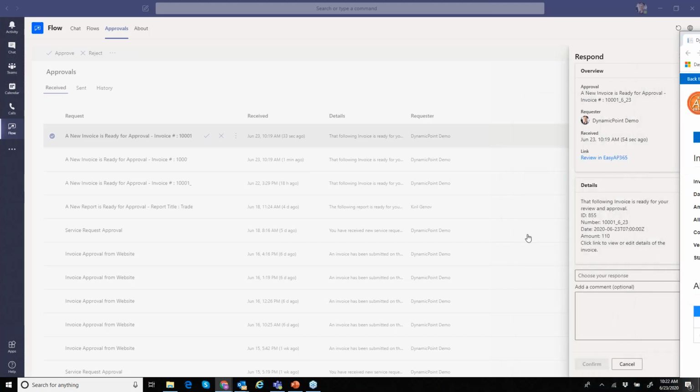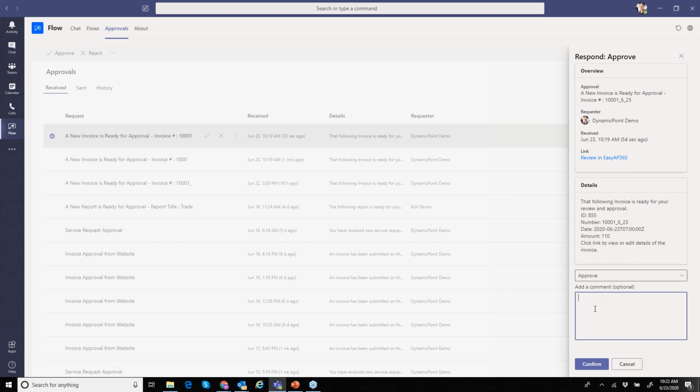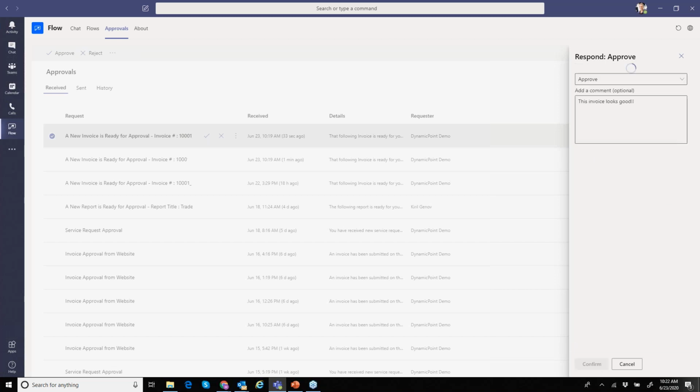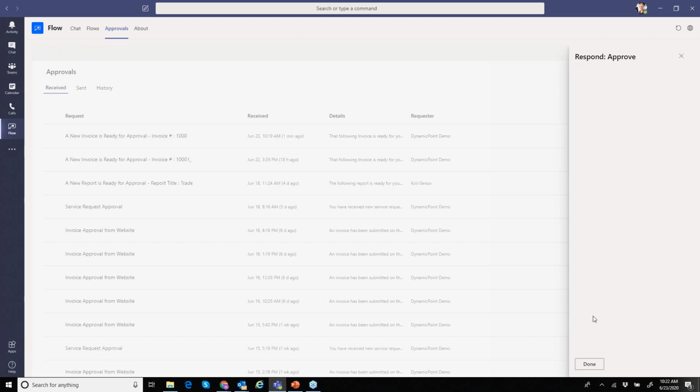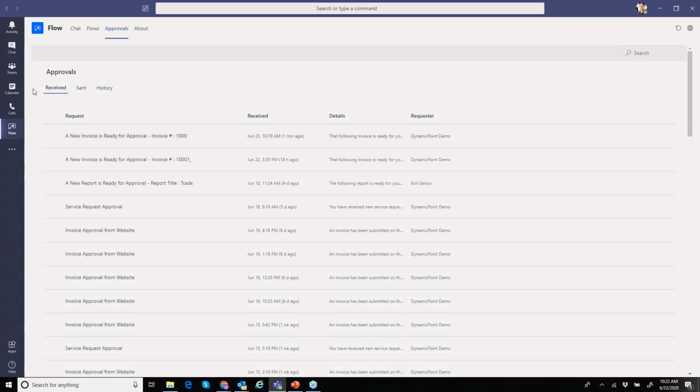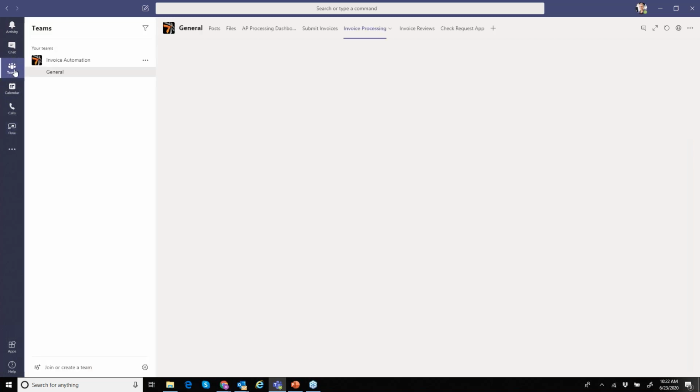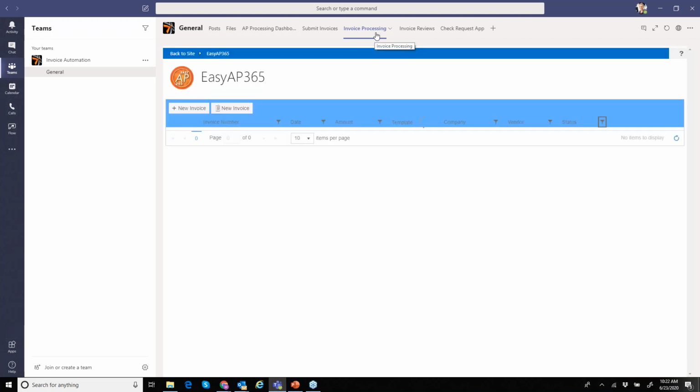So we are going to go back to our friend Teams and say that this invoice looks good. And I'm going to go ahead and approve it directly from the Teams app. And I'm going to go back to my channel in Teams. And go to my processing dashboard.